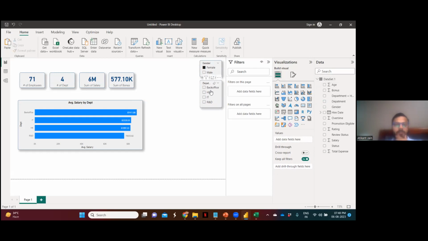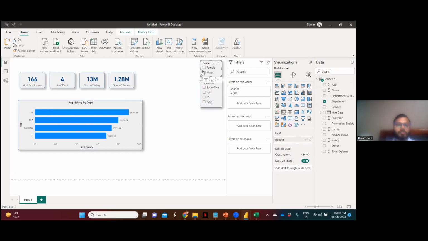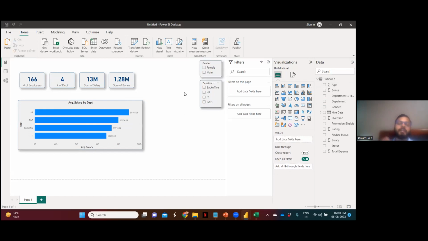Right. So in department, we have back office, HR, IT, R&D. If I click on HR, the data will change only for HR. So any question? This is how we say it is interactive data.